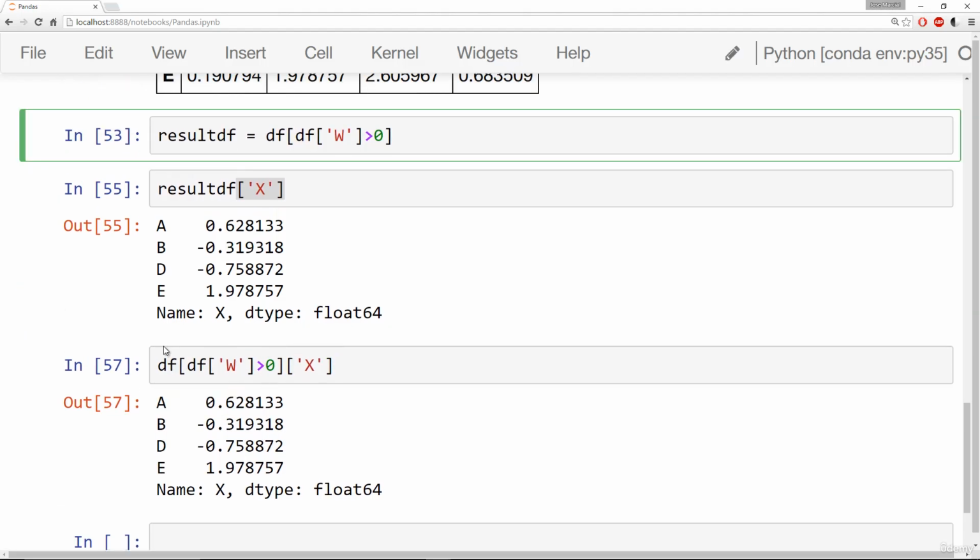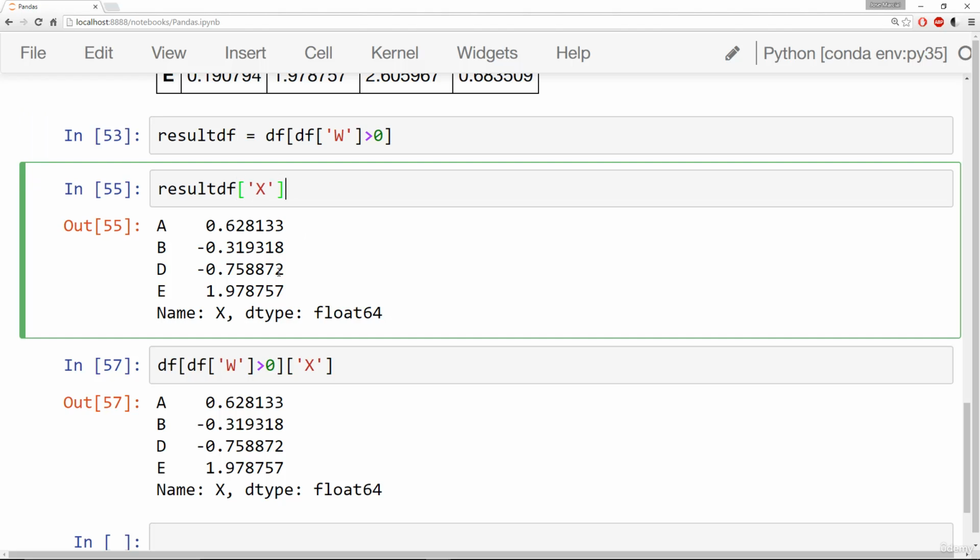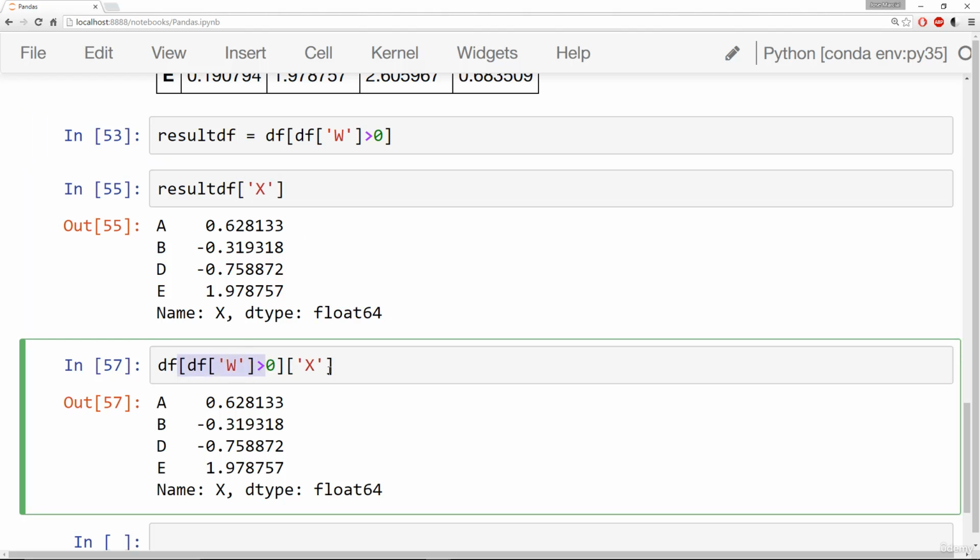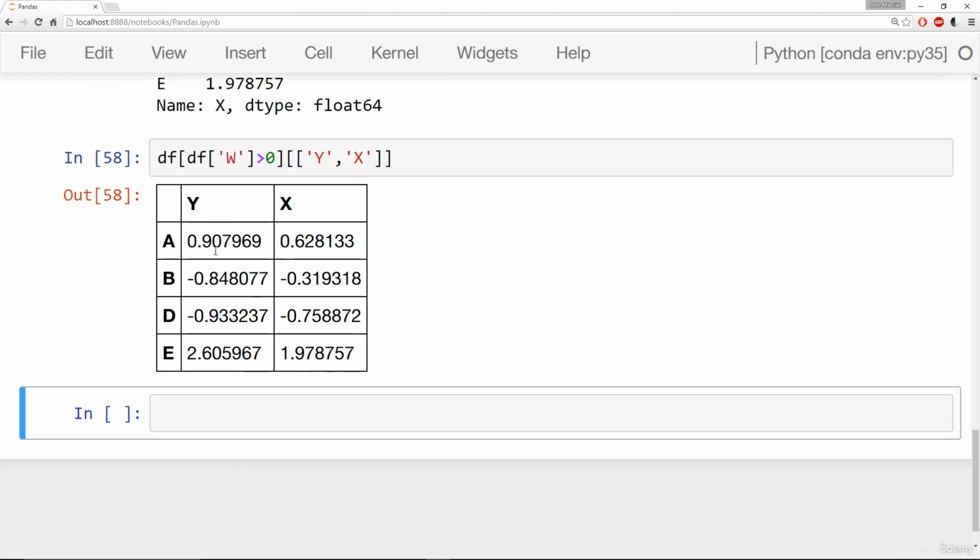This is something that can be intimidating to beginners at first, since there's a lot of brackets and a lot of stuff going on here. But essentially, instead of splitting everything up into multiple steps, I'm putting it all into one step. And likewise, since this is a data frame, I can bracket for multiple columns by passing in a list, such as y, x. And we can see we get a result here.